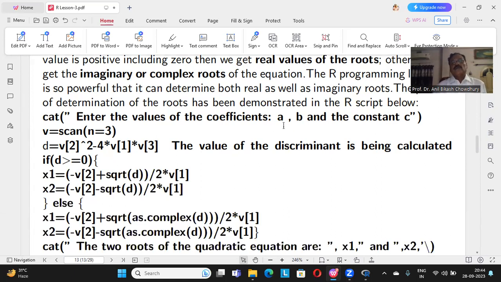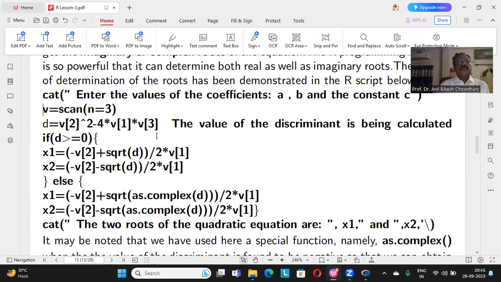So enter the values of the coefficients. We accept the values. We prompt for the values of the coefficients A, B, and the constant C. We use the scan command to accept 3 inputs at a time, where the inputs will be stored in B1, B2 and B3. So B1 will contain the value of A in our example equation, and B2 will contain the value of B, and B3 will contain the value of C. So we write here what? B square minus 4AC. B square means B2 to the power 2 minus 4AC. The value of A is in B1 and value of C is in B3.